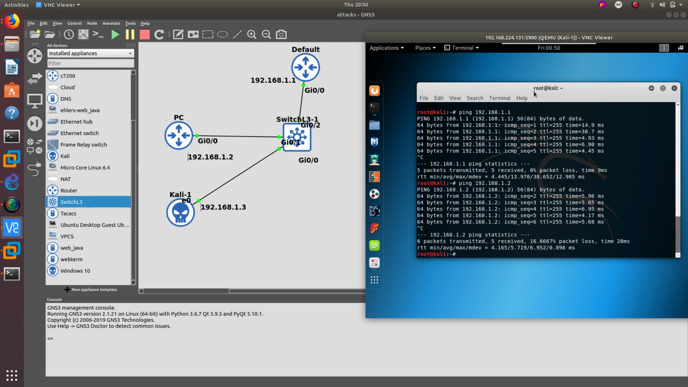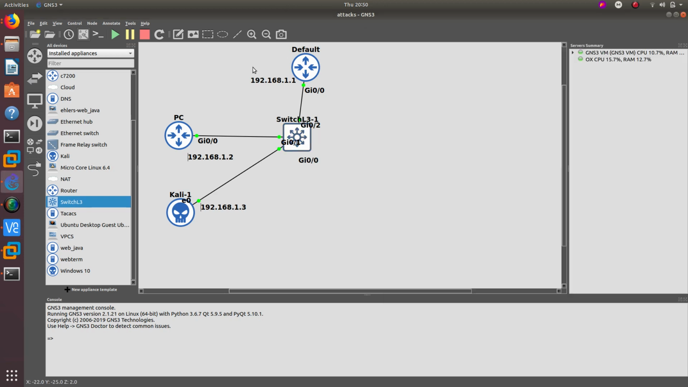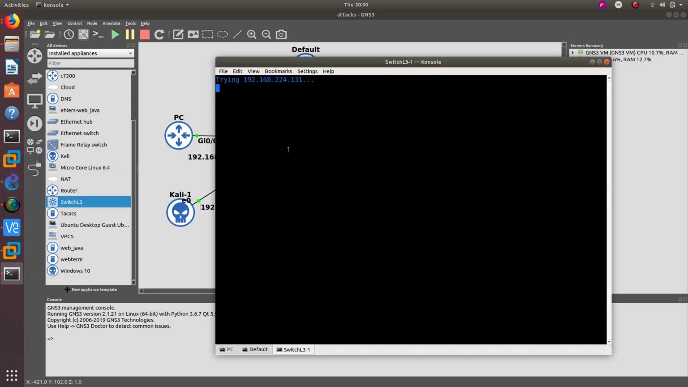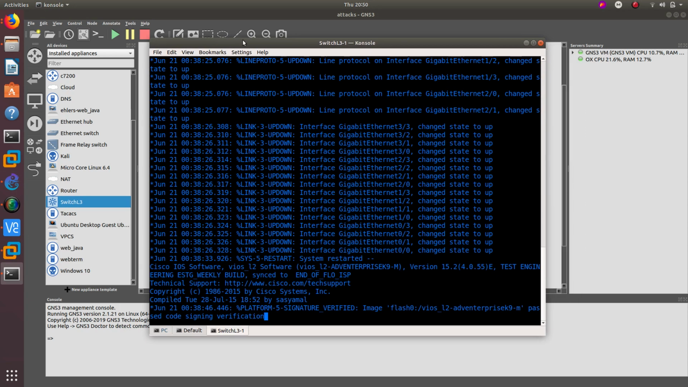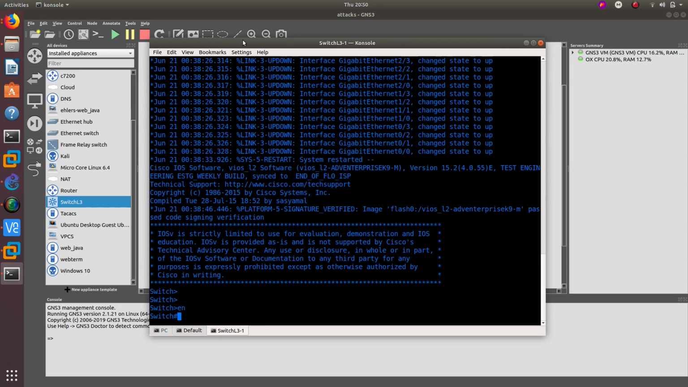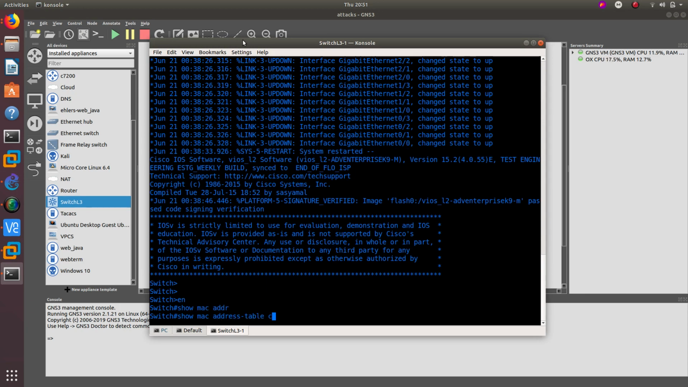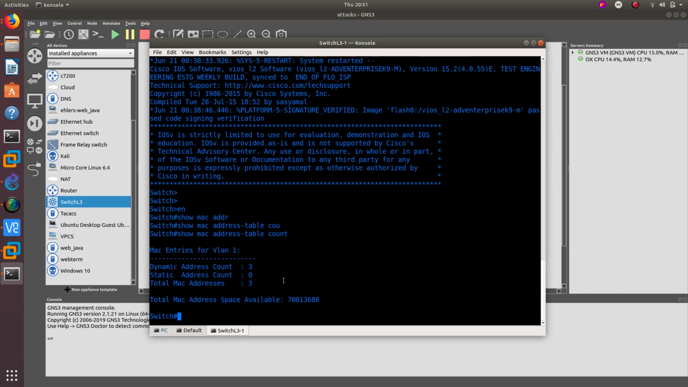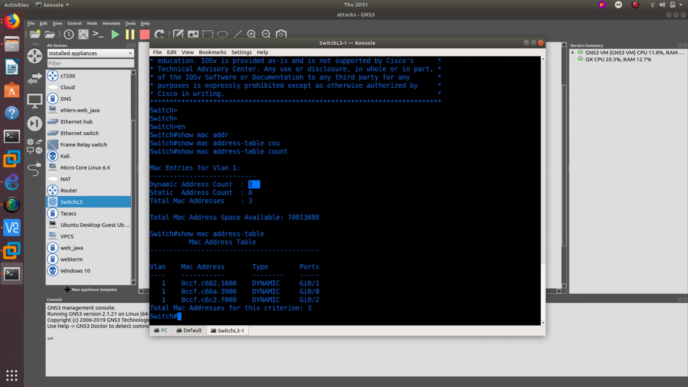So what we want to do is go ahead and perform that macof attack. Before we do anything, let's go to the switch and open it up. From this switch, enable, and let's do a show mac address table count, and see how many we have learned. So we have learned 3 so far.